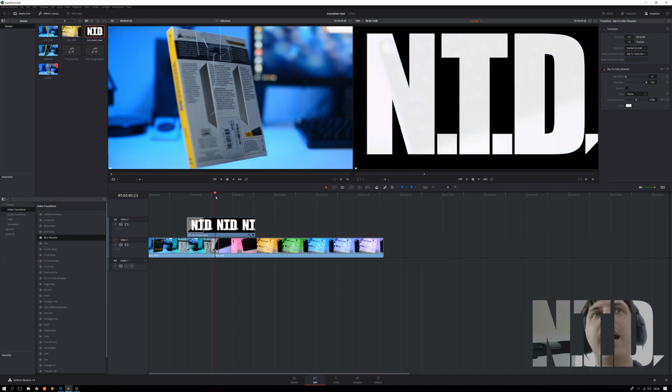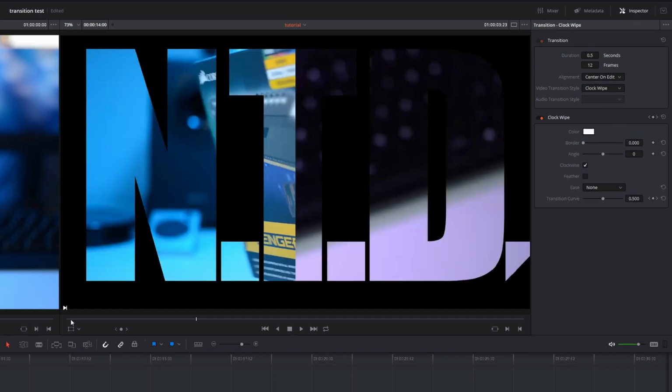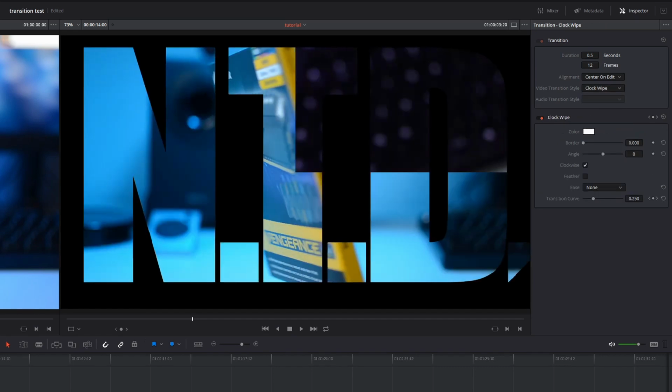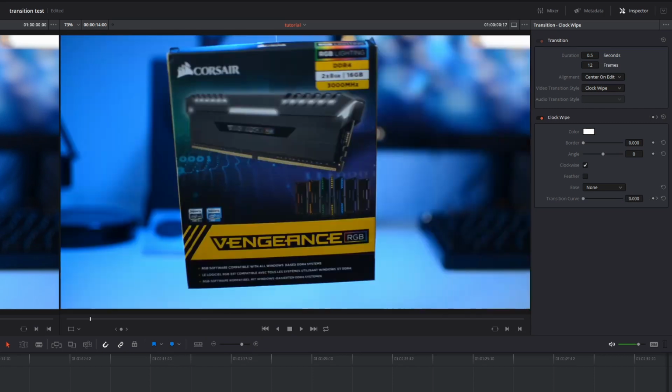Now we have a dip to color. We can change this to, for example, a clock wipe, right? And then you see the clips inside doing a clock wipe inside the logo. How is that going to look?